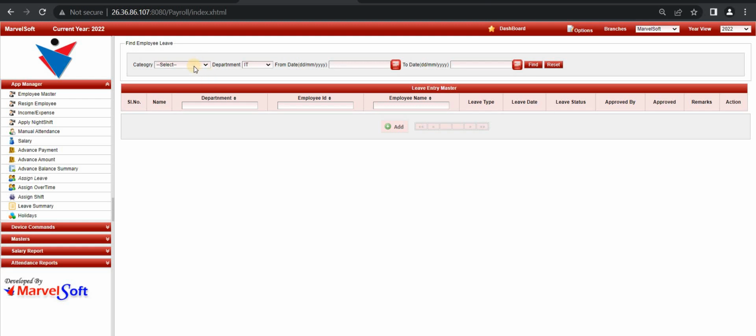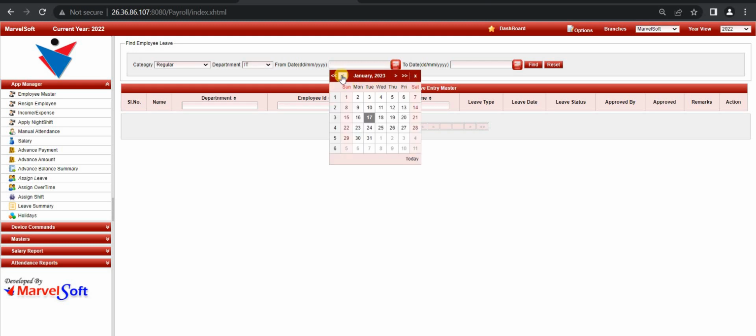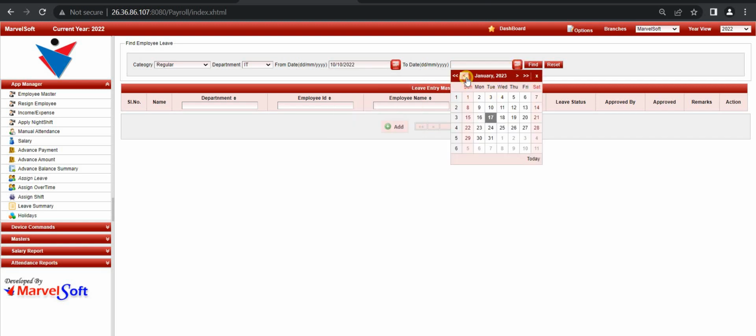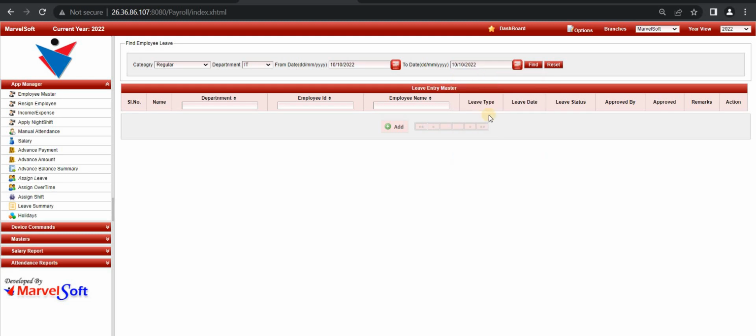For that, we should select the category and the department, the from date and to date, for which date we have assigned the leave, and then click on the find button.